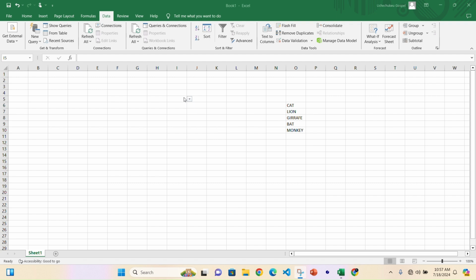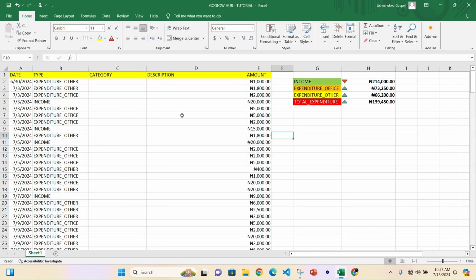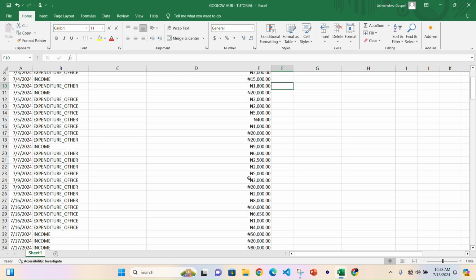All right. So let's talk about SUMIF. For SUMIF, we'll be using this, and this is very simple. We want to calculate or sum up all the money we got from income. So anywhere we have income, we'll get the sum. We'll just calculate all the money we got as income.